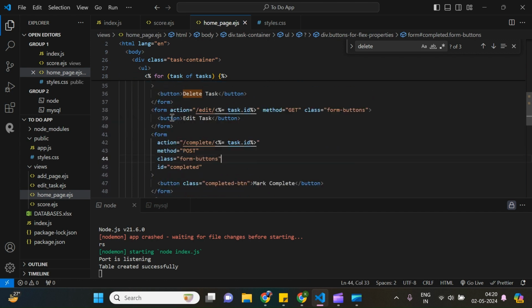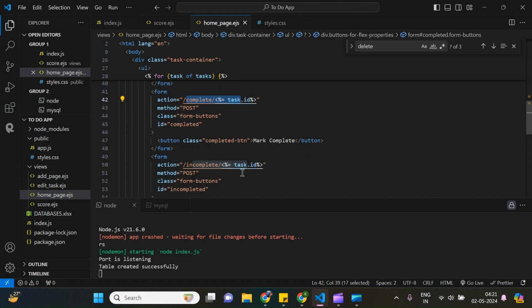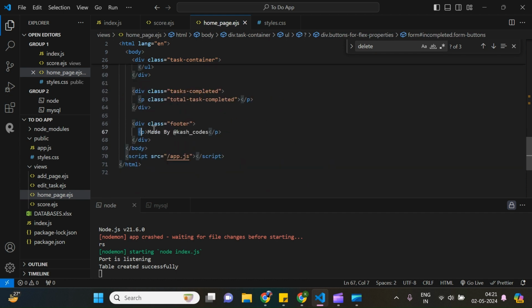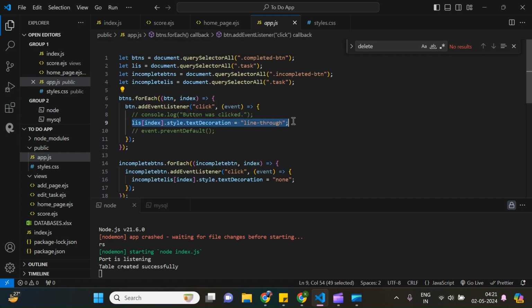Then each and every button I have embedded inside a form so that I can send requests to different paths. So when I click on mark complete, a request is sent on this path. This is the footer that I've made, and this is the app.js file that I've added. This is a static file. Here I've added a button addEventListener. What this will do is add a list item.